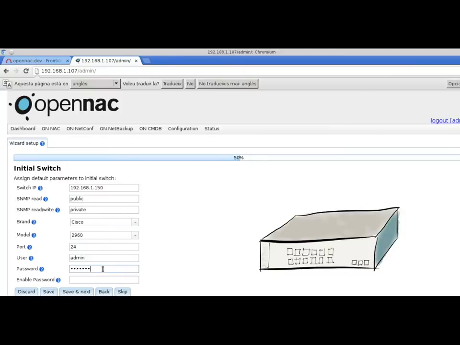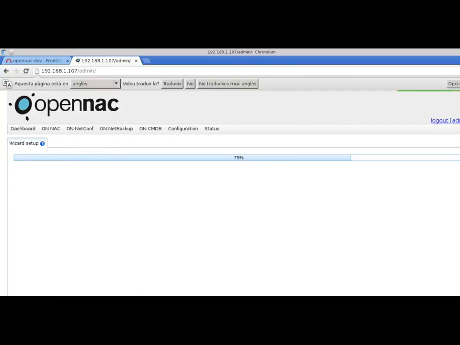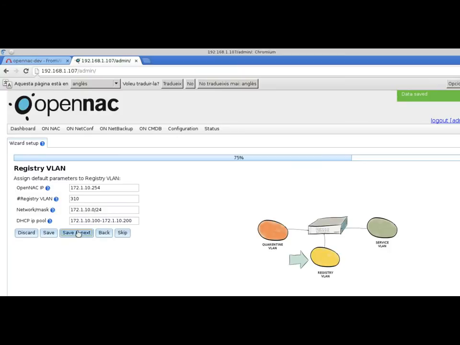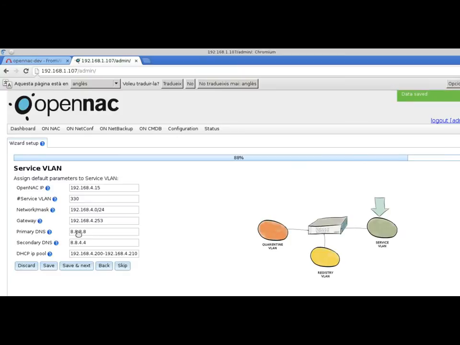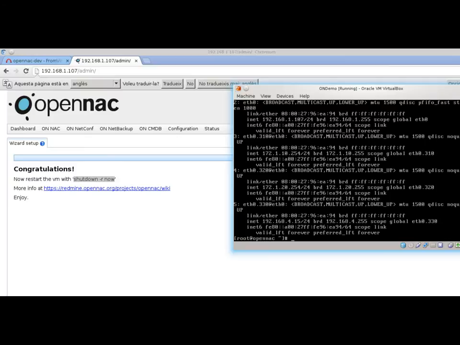Now we configure the admin login password and enable password. This is the same configuration that we have set in the previous wizard. We can modify it here if we want. And now we can reboot the machine once it is completely configured.